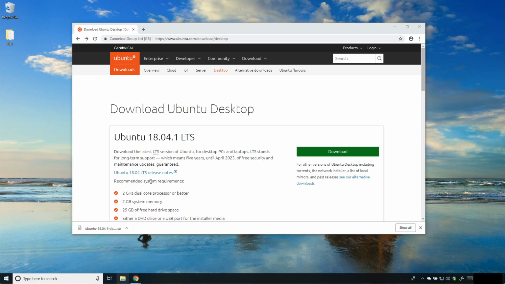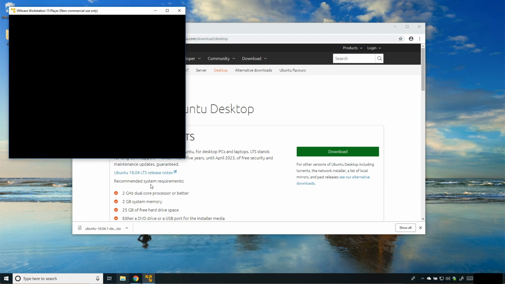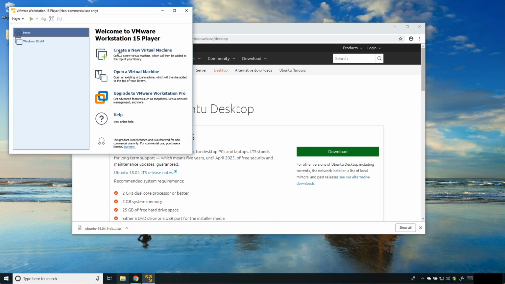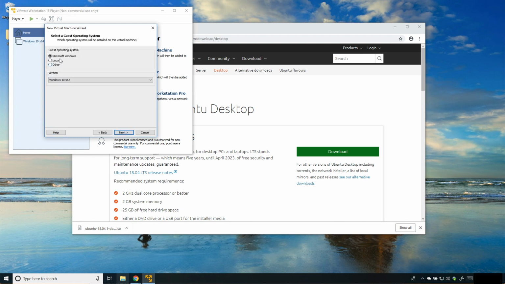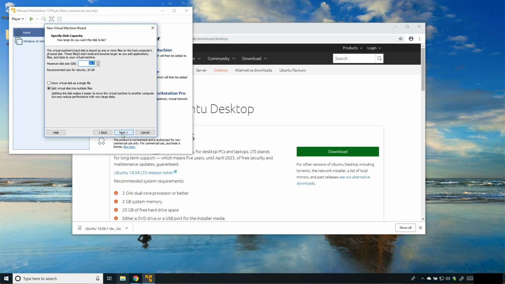We can open up the Workstation Player, create a new virtual machine. I'm going to install the operating system later. Click Next. This is going to be a Linux Ubuntu. Click Next. I'm going to call this Ubuntu Desktop 18. Click Next. Disk size 20 gigabytes. That should be okay. Split into multiple files. That will be great.